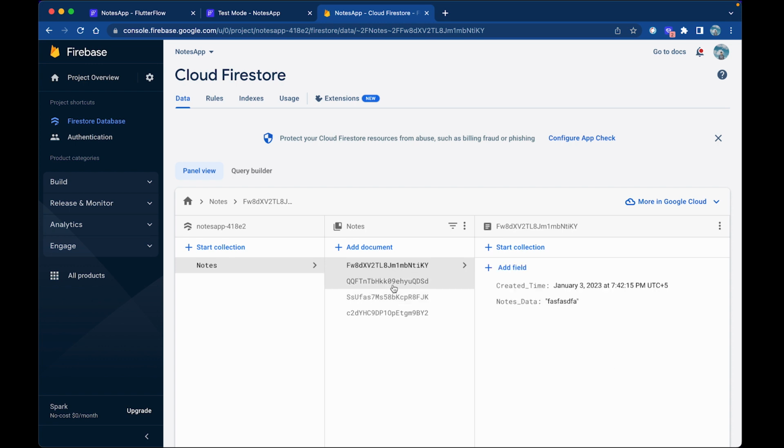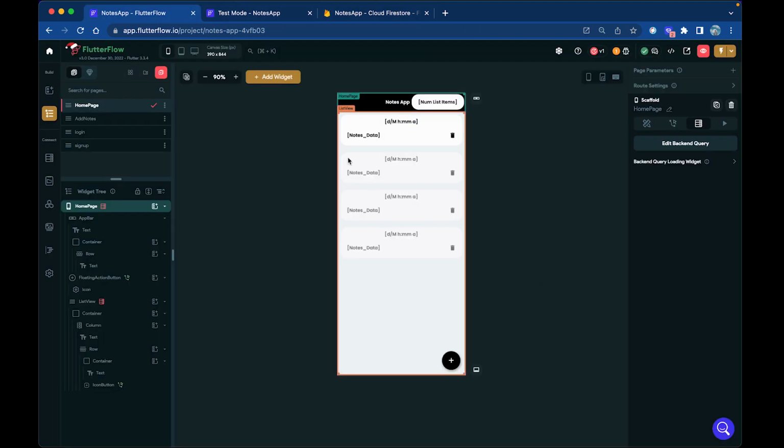So as you can see, the new notes actually are created with some specific user ID which is of that specific user who has created the note. So this is how we set authentication process.